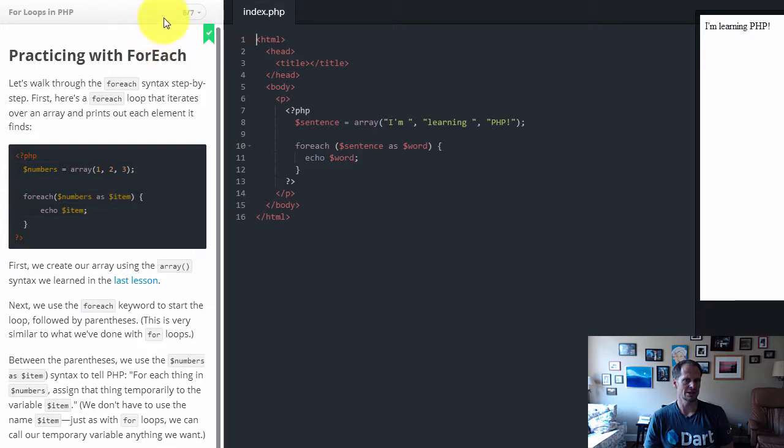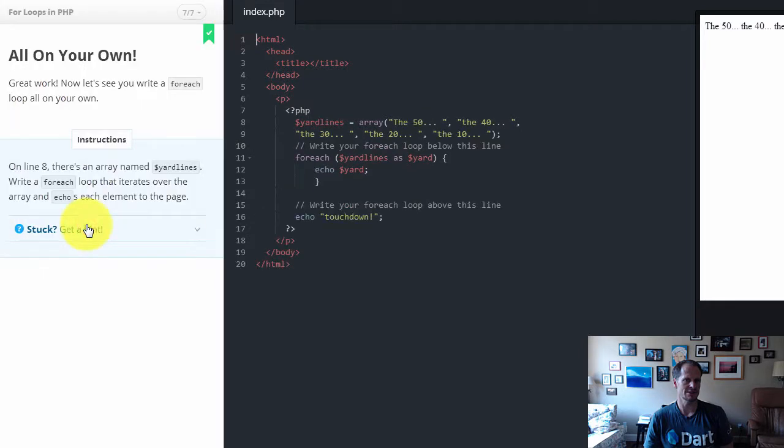I'm just looking here to see the for each, to see if there's anything to point out with the for each. For each went pretty well for me, no problems there. All right, get that check mark and turn it in.